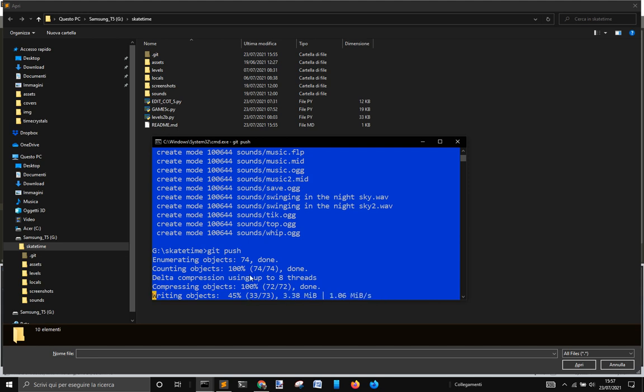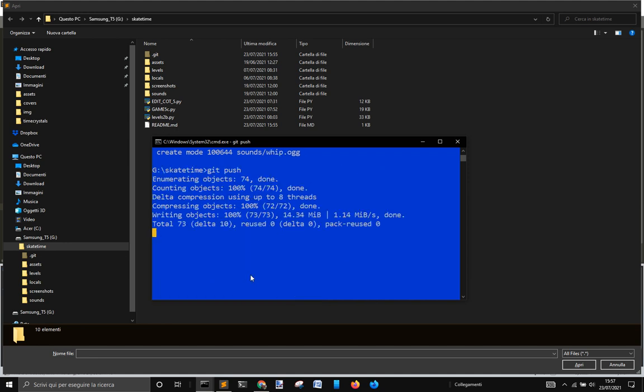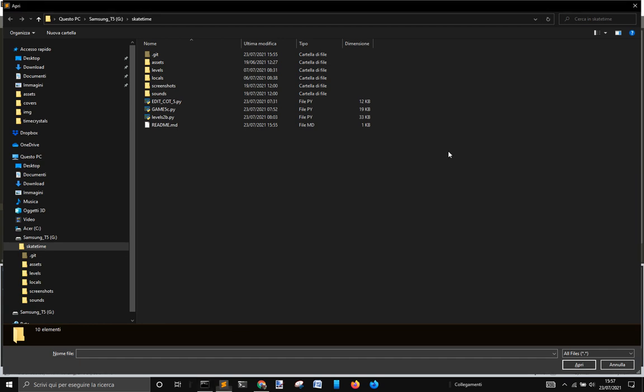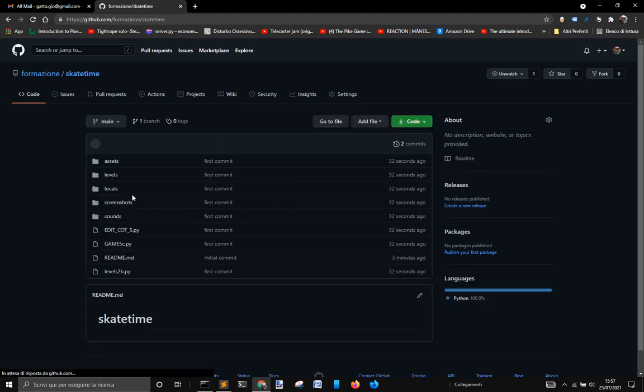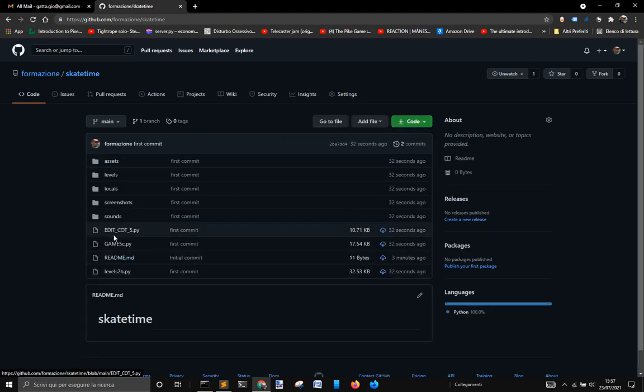Okay, now it will upload everything. Okay, now we should be done. If you go on GitHub, this was the starting point. Now that we have committed everything, we find our file here, and that's how I do it when I want to create a new GitHub repository.